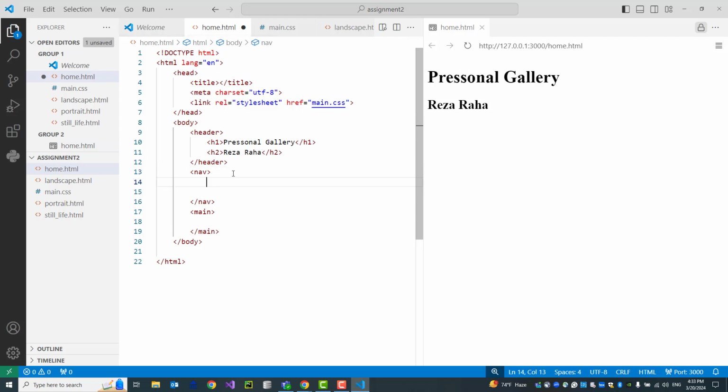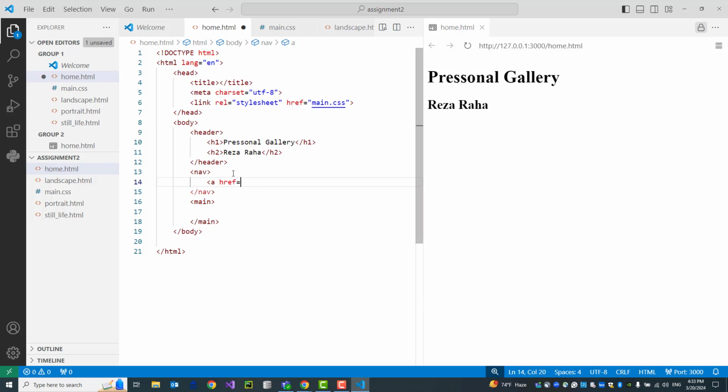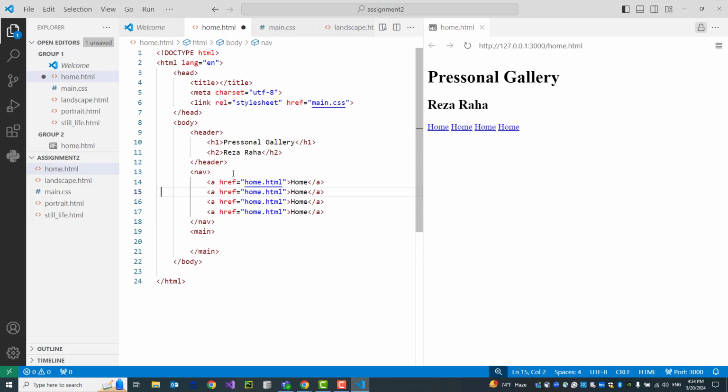In the navigation area, we need to have 4 links. The first one should point to the home.html page. Oh, I copy and paste this 3 more times. The second one should point to the landscape page. And the third link should point to the portrait page.